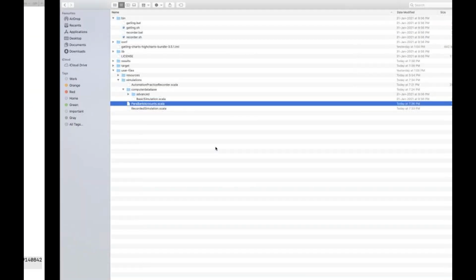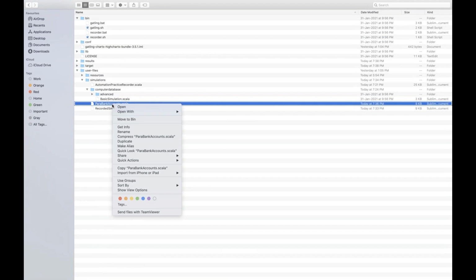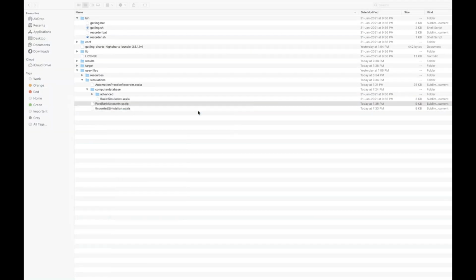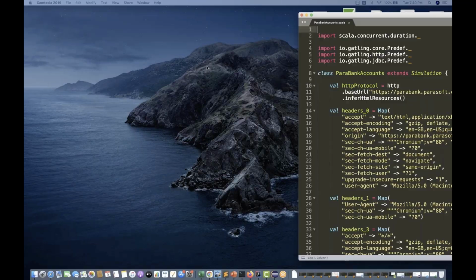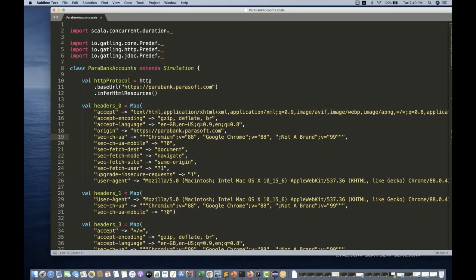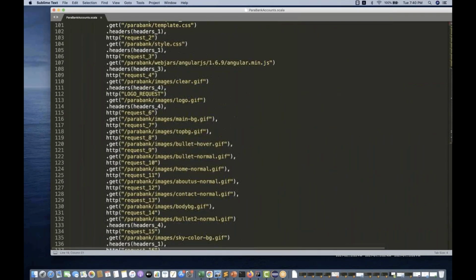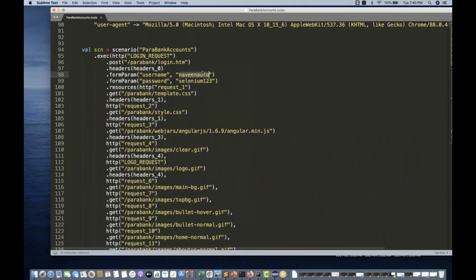So in that case, I'm going to open this particular Scala file with Sublime, and this time deliberately I'm going to change the username and password. Okay, a wrong username password. So this is my Scala file that is getting opened, and then I scroll down. I'll go to my section over here, that Naveen Auto and Selenium 123. Instead of 123, I'm giving 1234. It means this is the wrong password I'm using. And simply save this file.